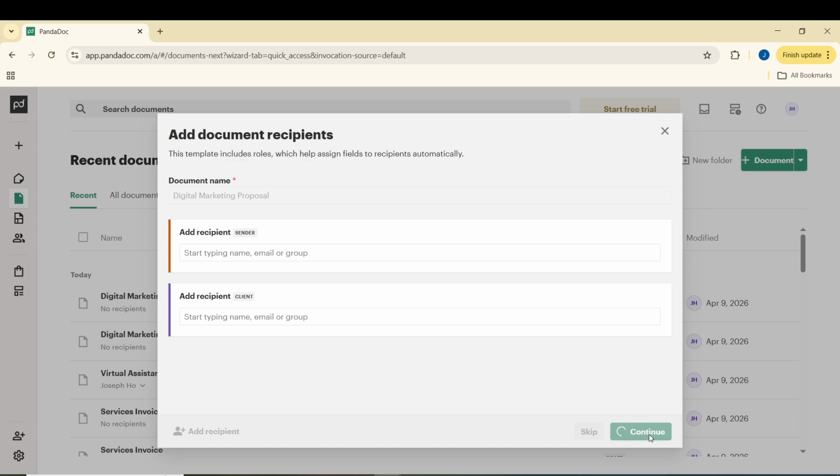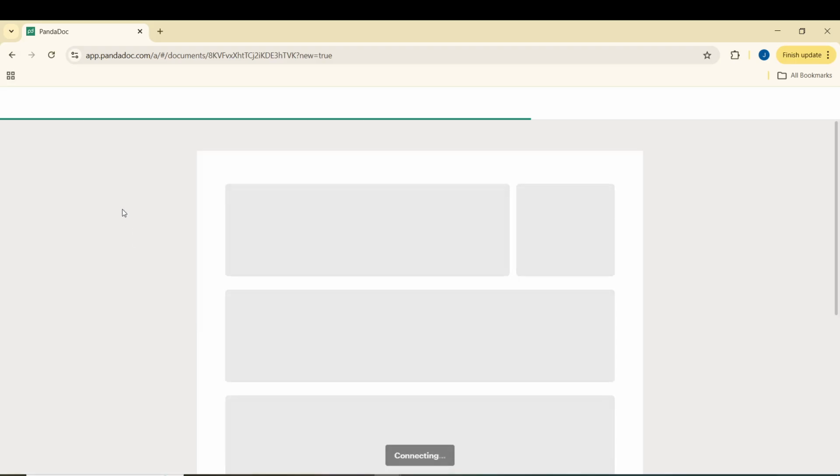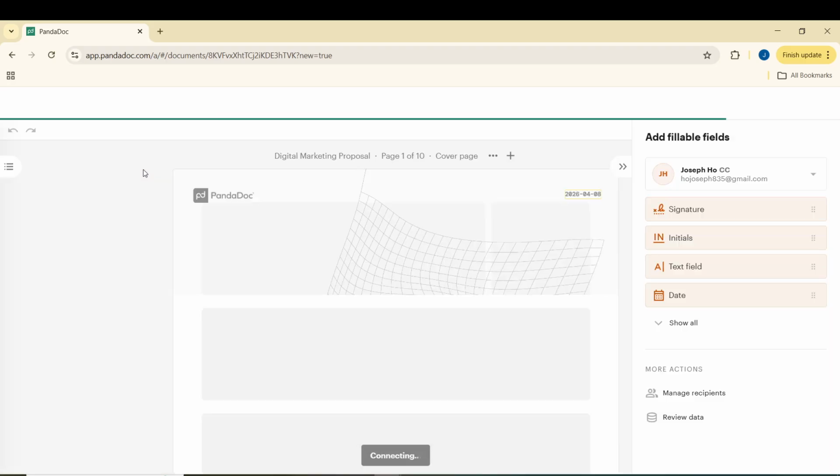Once the template is open, look to the right sidebar and click on Variables. This is where you will create and manage the fields that will populate your content. Next, click the plus icon to add a new variable. You will be prompted to name your variable.